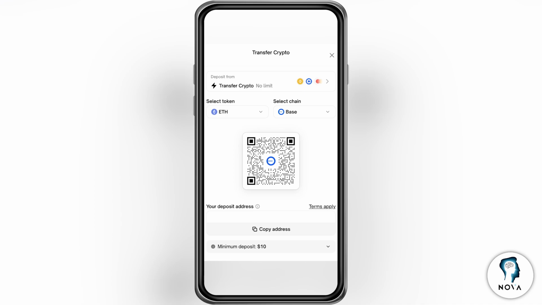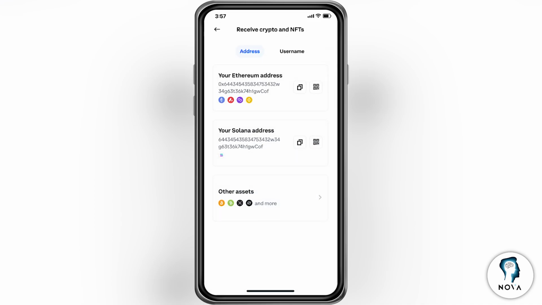After making your selection, Polymarket will show a deposit address. Copy this address. Next, open your external wallet or exchange, like Coinbase or Kraken. Start a withdrawal. Paste the Polymarket deposit address as the recipient, and enter the amount you want to send. Double-check the address, token, and network before confirming the transaction.